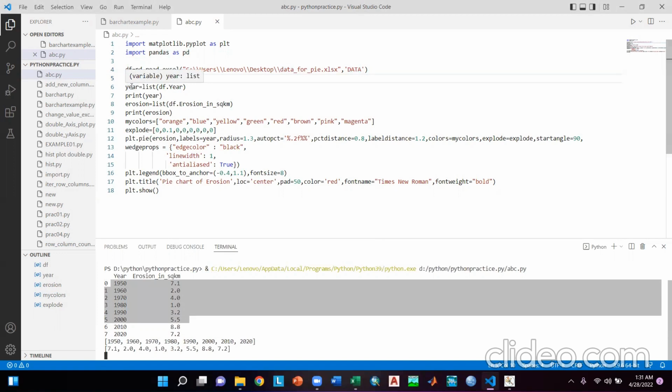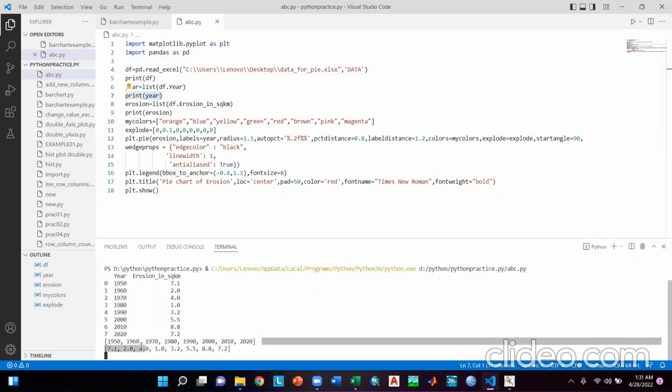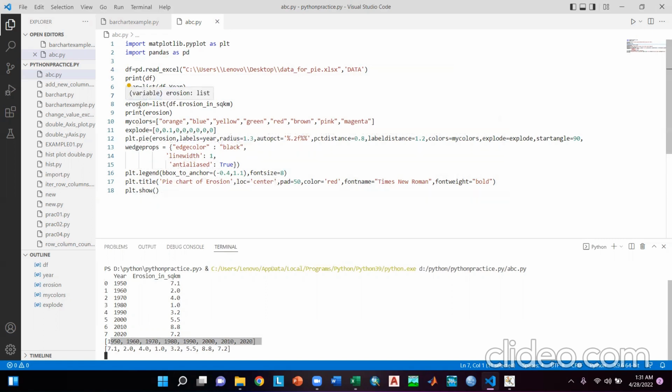Then I have taken a variable named year, and I have written list(df.year), and after that I have written print(year). If you do that, you can see that the year values of my Excel file are showing in a list format here. And again, I write erosion, which is another variable name; you can give any valid variable name here. Anyway, I write erosion equal to list(df.erosion in square kilometer).